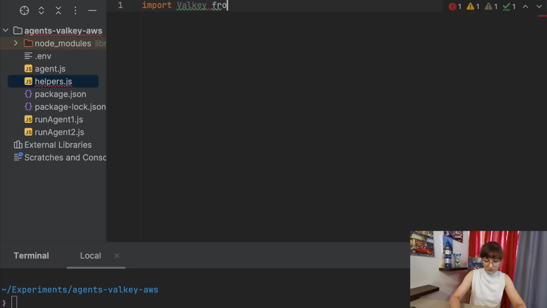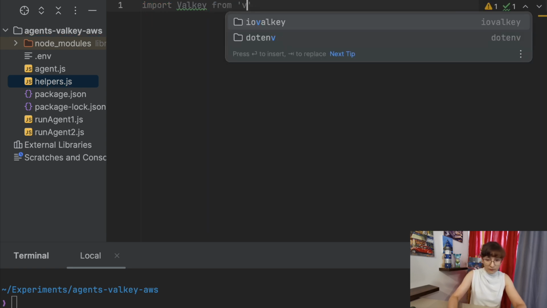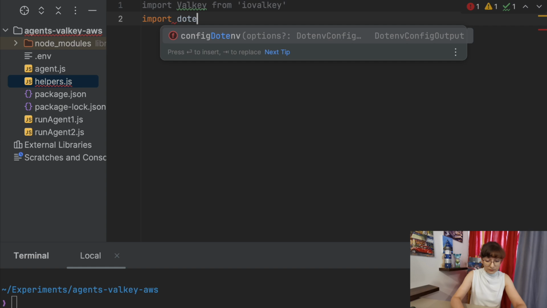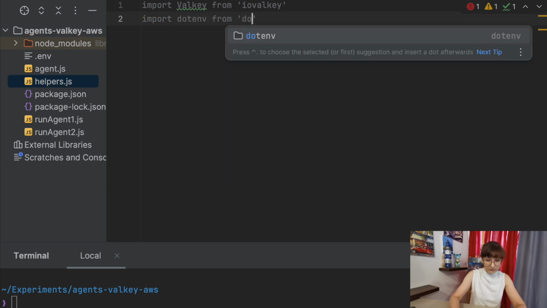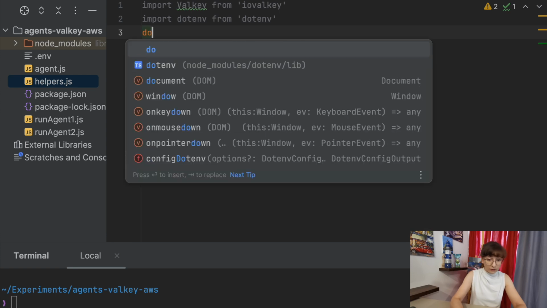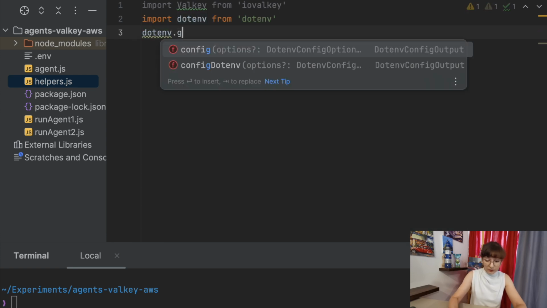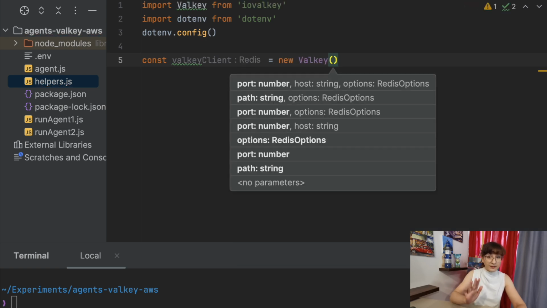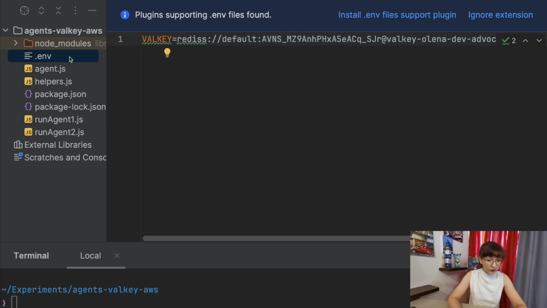from... Valkey, no, iovalkey, yes, this one. And we also will need to have our .env, and we need to initialize the .env with .env config. So now we can create the Valkey client. And here we will provide the connection string to the Valkey service, which I showed before, which I have right now in the .env file.